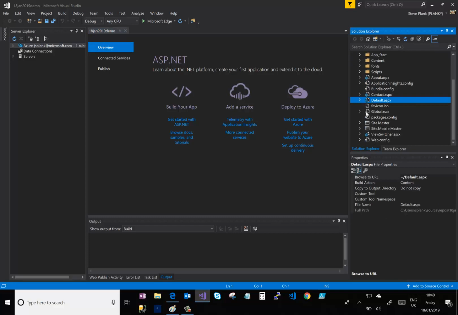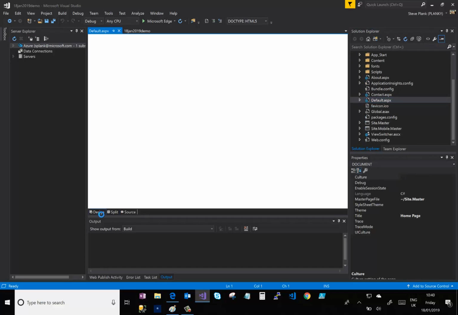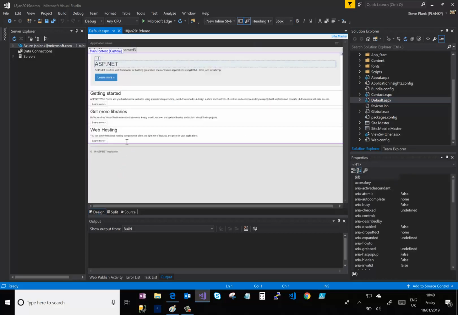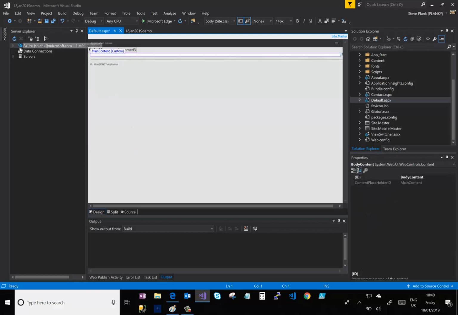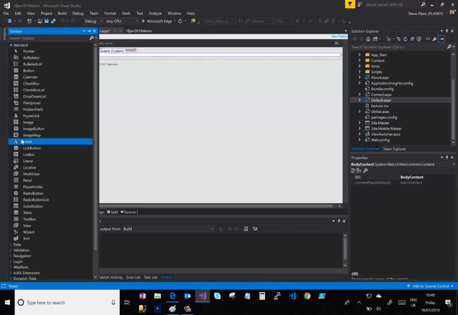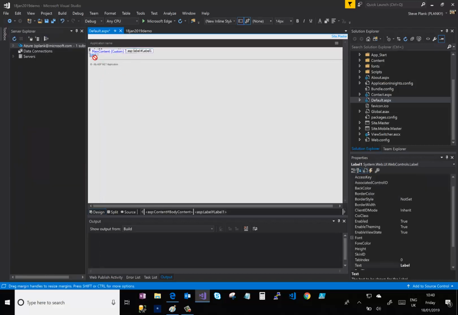But if I just say to you, this is the default ASPX page, and if we have a look at its design, what I'm going to do is, if I use Control A, I should be able to select everything on that page and just delete it. And then I'm going to get a label from the toolbox, drop it in there, and that's called Label1. There it is, look, Label1.